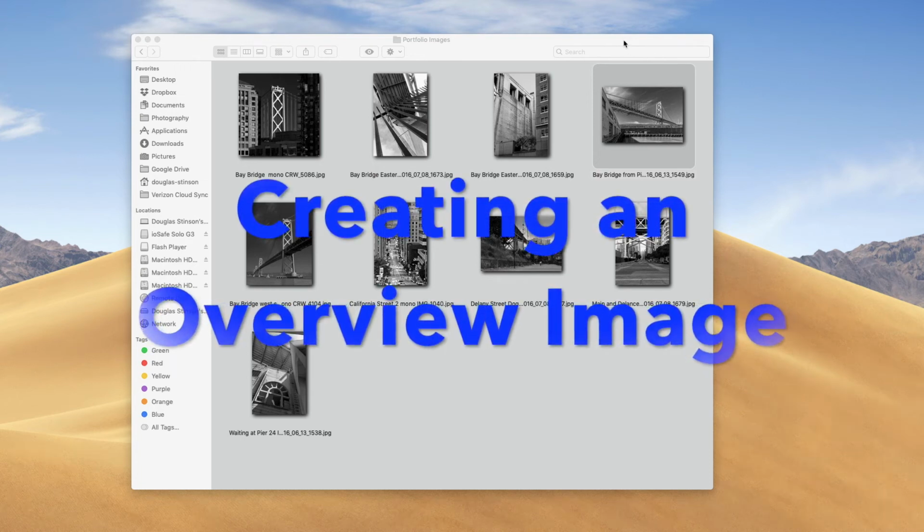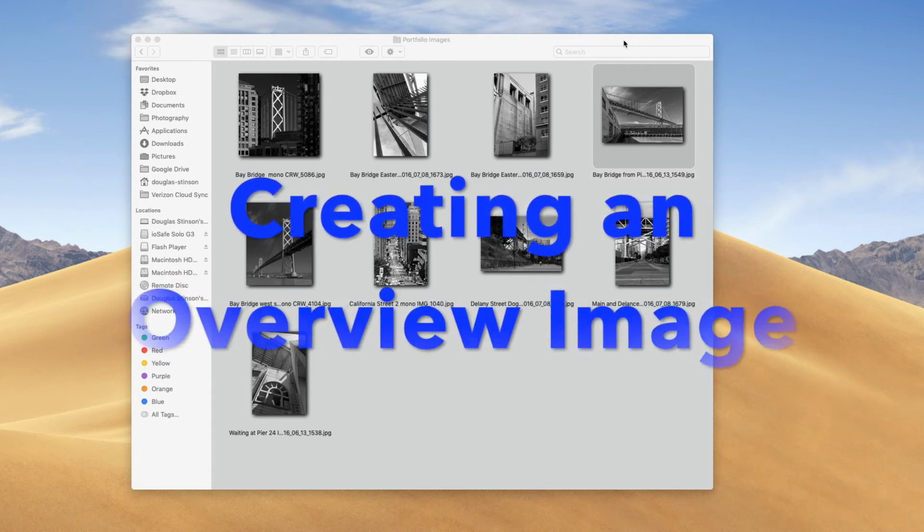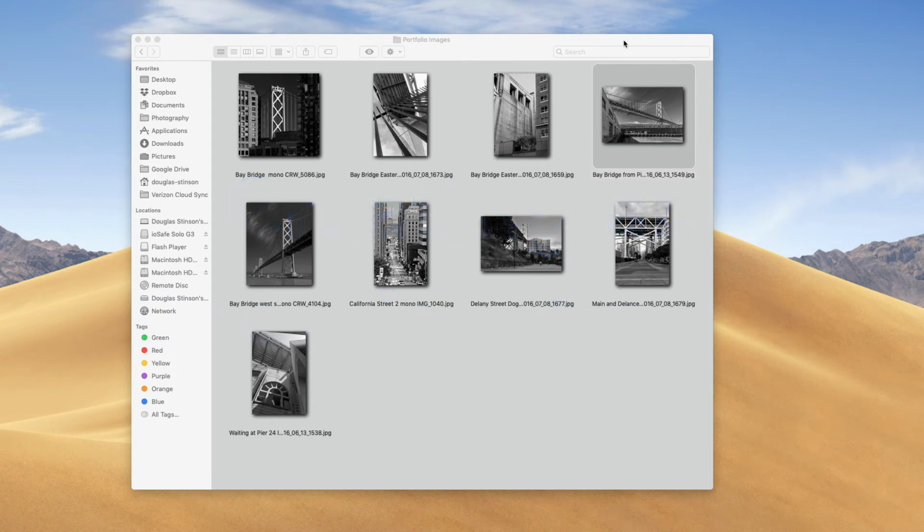This is Doug Stinson, and in this video I will go step by step through the creation of a portfolio overview image. Every portfolio submitted to N4C must include an overview image. The overview image will contain smaller versions of the other images in your portfolio in the order you want your images viewed. More than just an index, the overview image will be used by the assessors as a tool to help them assess how the images work together.